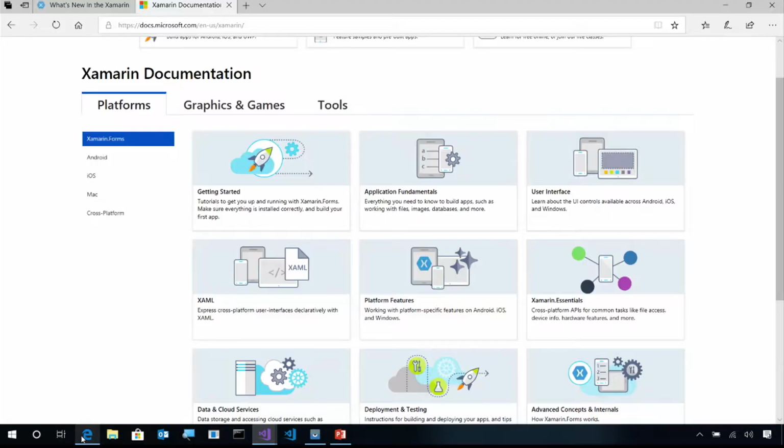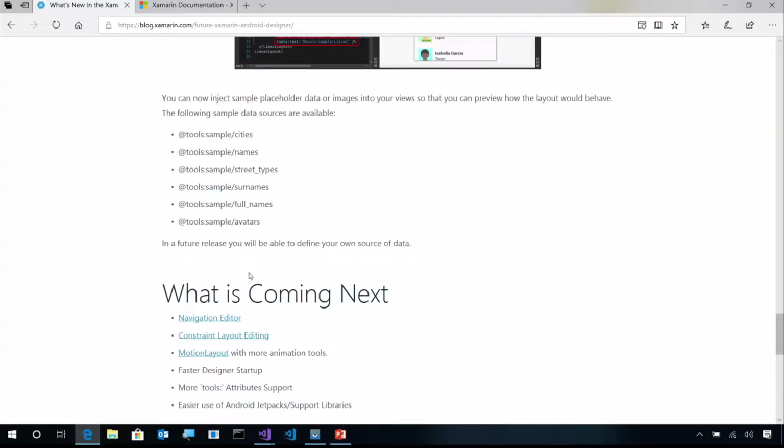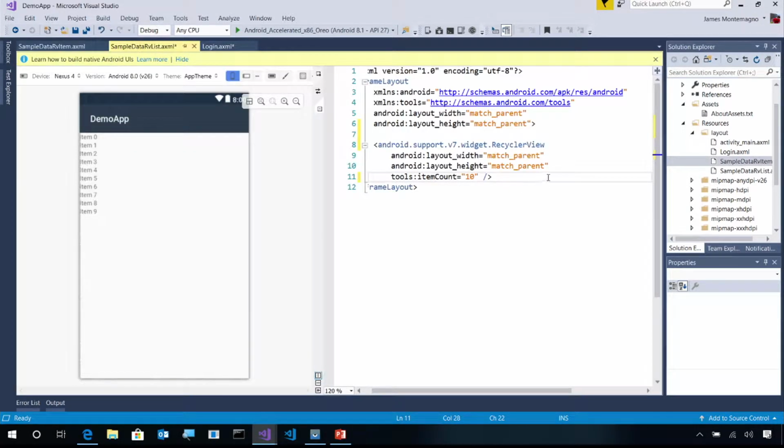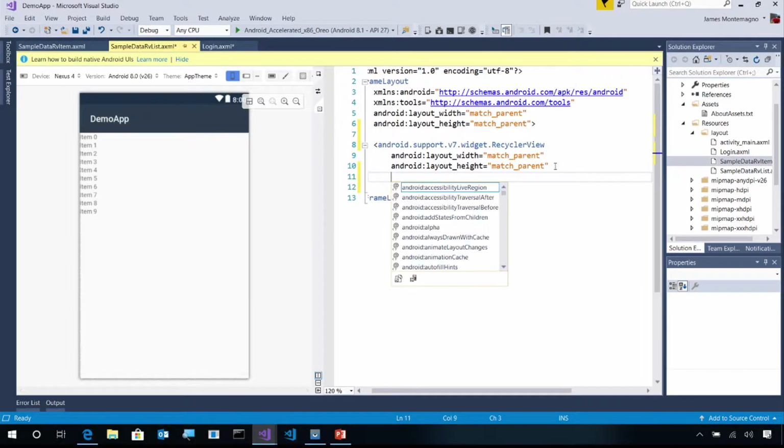We have a great blog post on our Xamarin blog about what's new in the designer. We show you we have cities, names, street names, surnames, full names, and avatars that the designer can pull in. Now what's great here is that I can now see my user interface without having to set background colors or do anything fancy schmancy. But the best part here is that not only can I see things, but I can leverage this now inside of my recycler view.